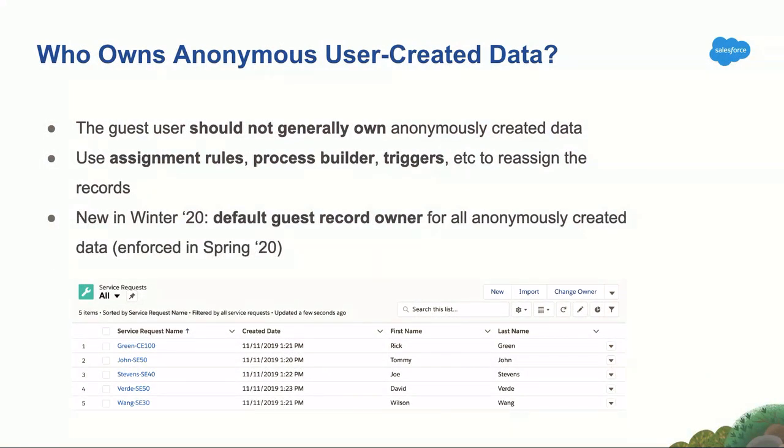Now, once this anonymous data is created, who gets to own it? Generally, we don't want the guest user to be the owner of this data because that means all anonymous users will have full sharing access to all this data. And that's usually not what we want.